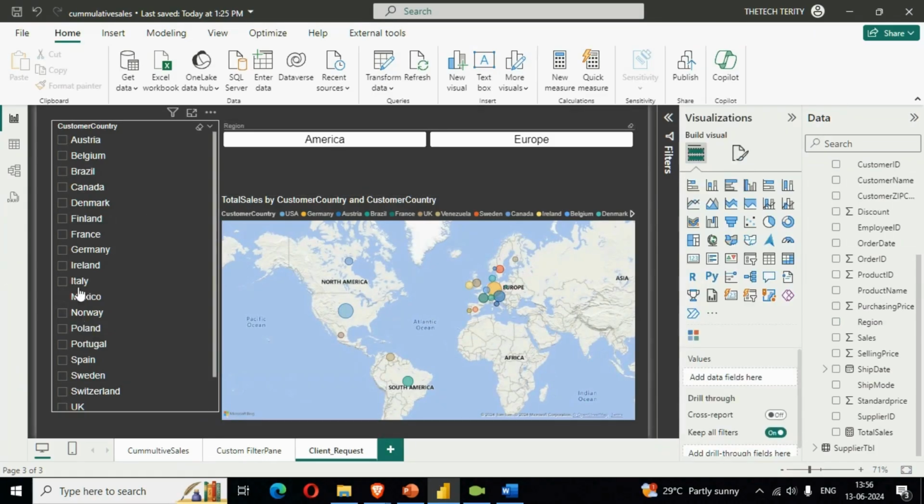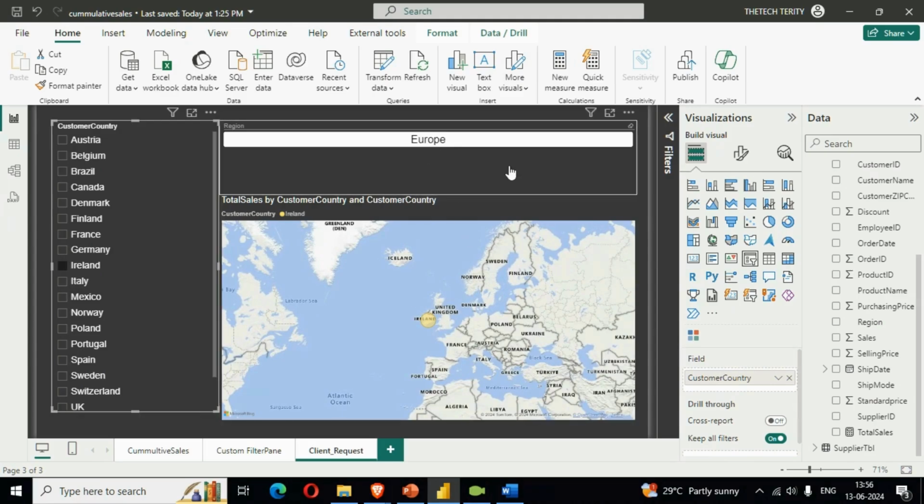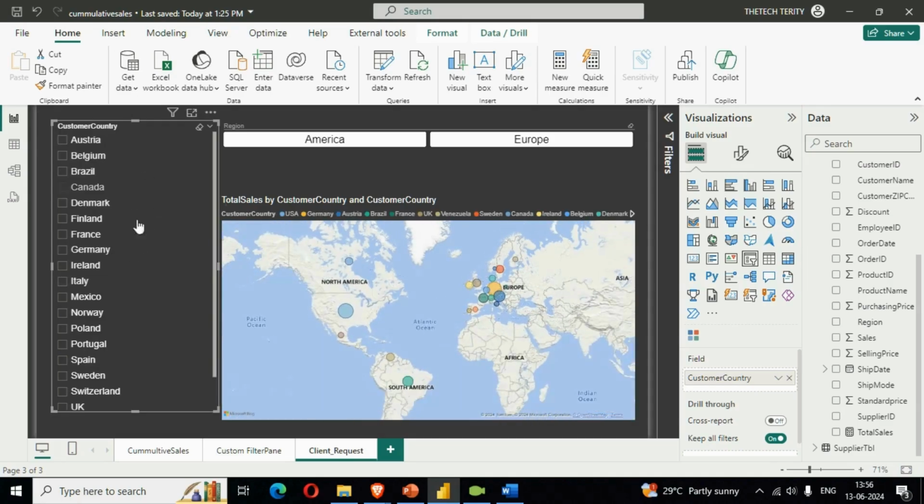Now when the client clicks on this, just check down this Ireland. You would like to see the Ireland along with the Europe region sales for the countries of the Europe. So how can we do this? So you can see here, this visual is filtering this and this. So what I want is, I just want this visual to filter this region filter, and not filter this. So let's see how we can do this.